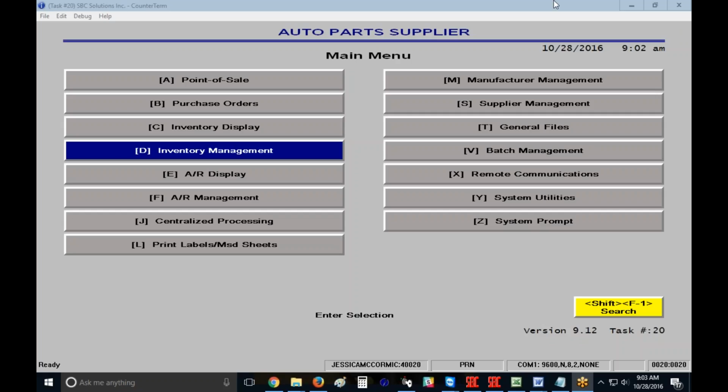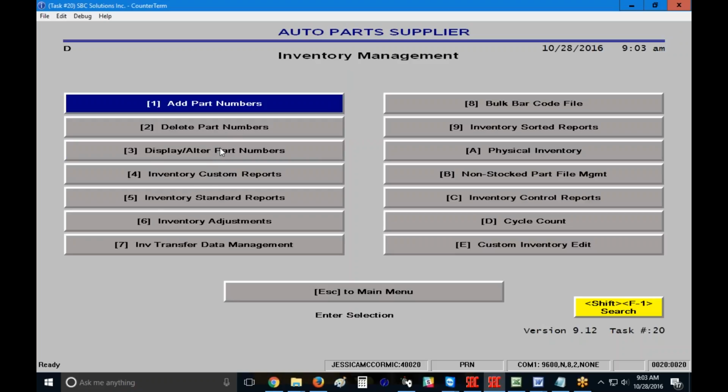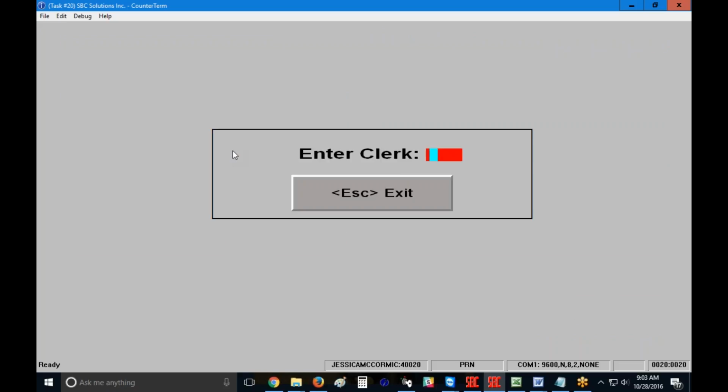Welcome. The topic for this video is how to deal with the actual margin and reset margin logic that's in the inventory screens in SBC. I'm going to start by going into the inventory screens to show you how those function. So I'm going to go into D, Inventory Management. Number 3, Display Alter Part Numbers.